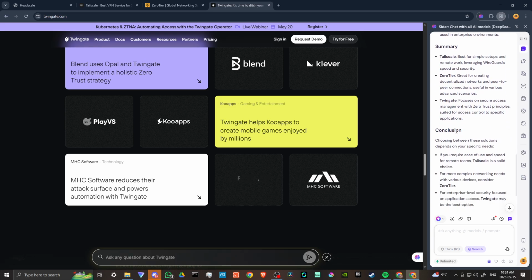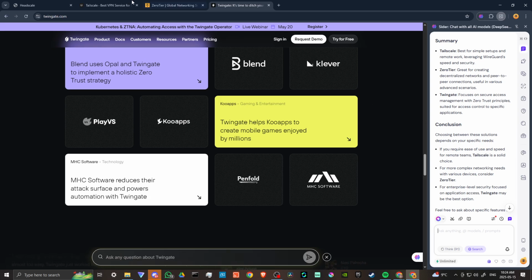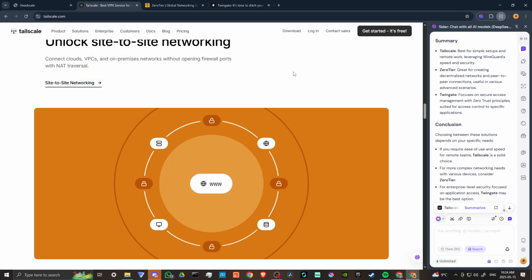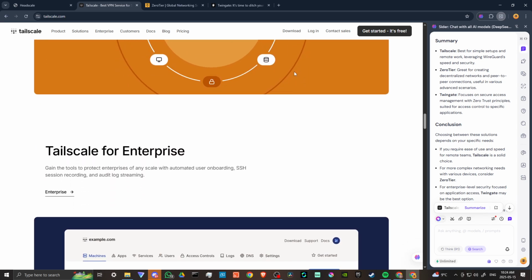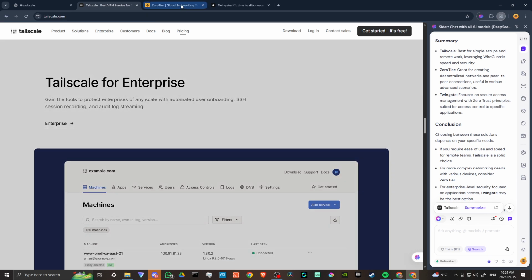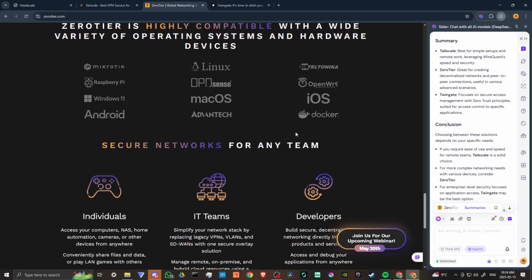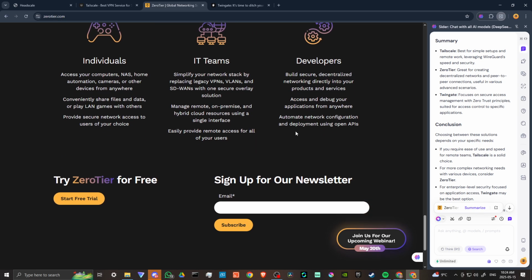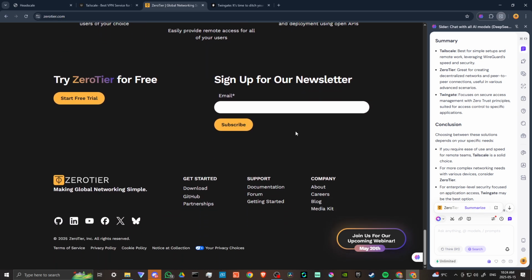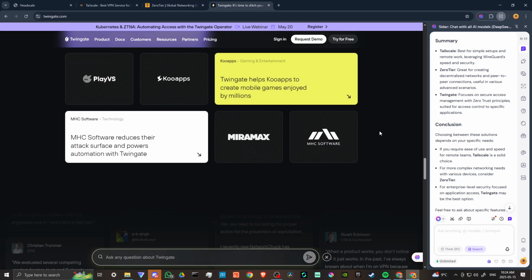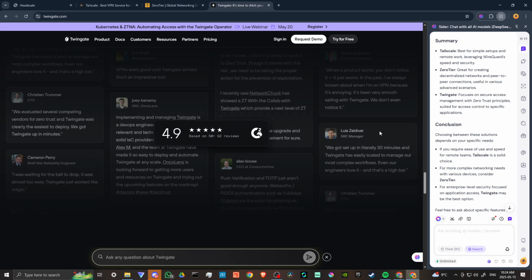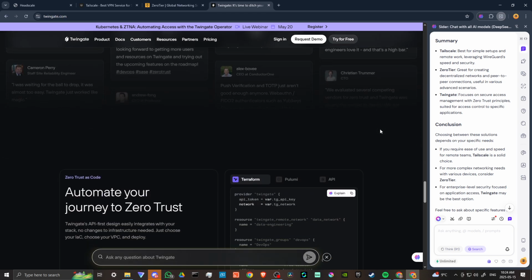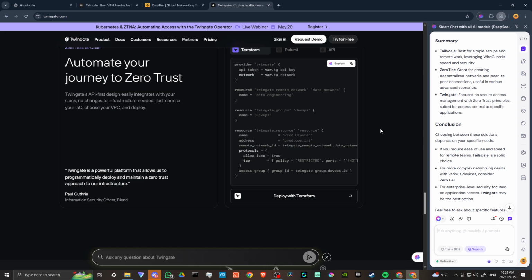In summary, choose Tailscale if you want a simple setup for remote work, leveraging WireGuard's speed and security, and Zerotier is great for decentralized networks and peer-to-peer connections, useful in various advanced scenarios. Twingate focuses on secure access management with zero trust principles suited for access control to specific applications.